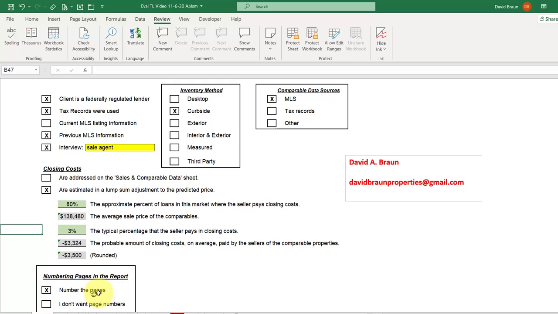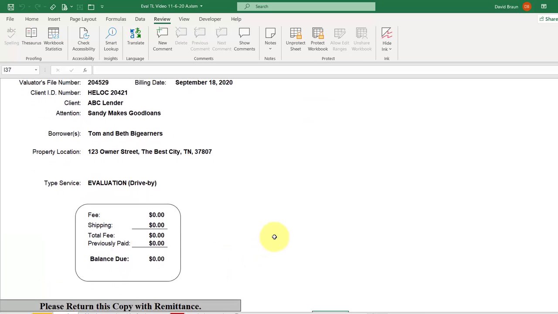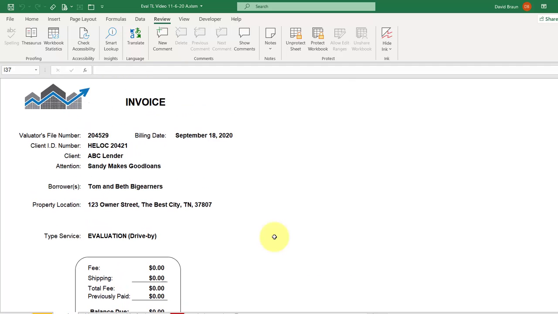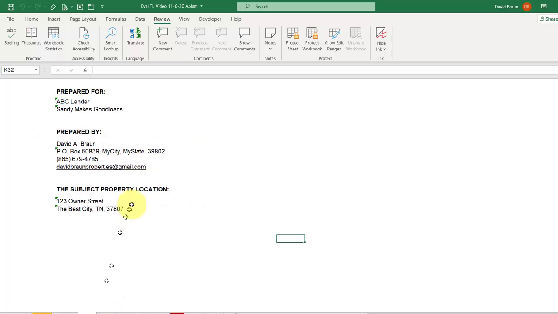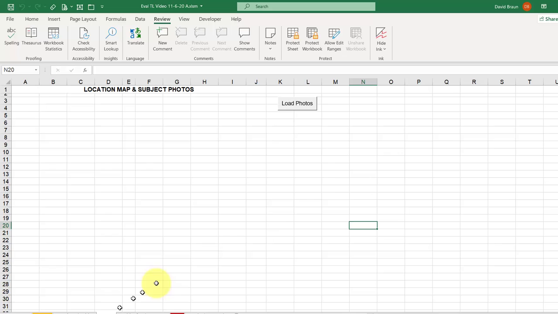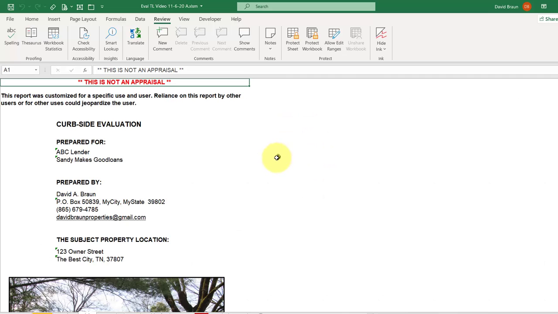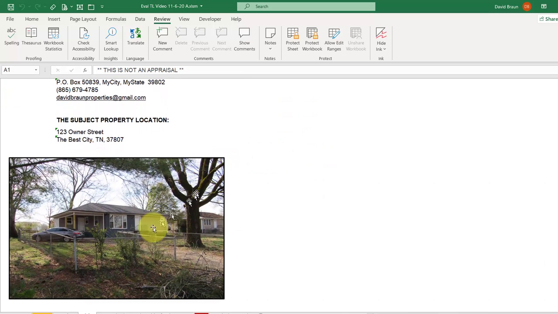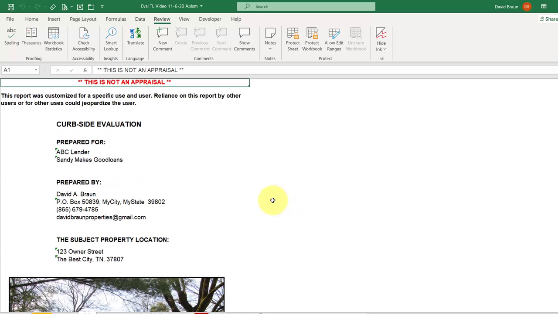And then I do want to number the pages. And now let's move on. We can see here then that's going to automatically build our invoice. Then we have a title page. It's a little bit bare because we don't have our pictures in. So I'm going to click here to load pictures. And so it put the front of the property in.